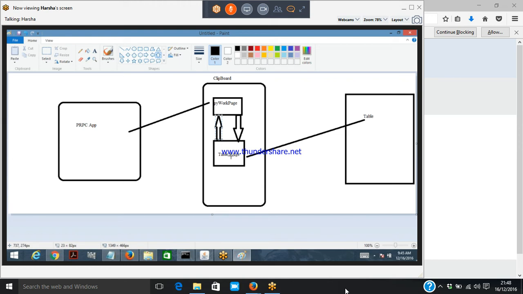See, you cannot get the data which is fetched from table to PY work page directly. So any table you are going to fetch the data from, it should come on to table page only.